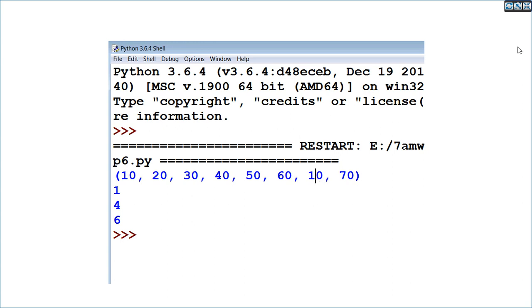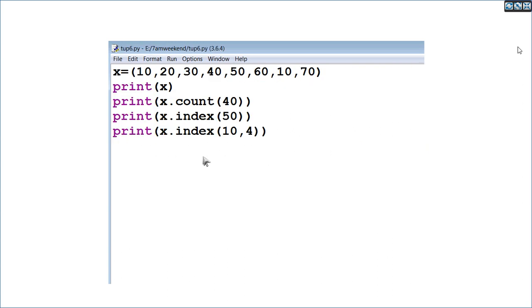So these are the methods, only the count method and the index method. There is no append, pop, remove or extend method. These methods are not supported by the tuple because a tuple object is an immutable type. Immutable means you can read the elements from the tuple object, but you cannot write elements into it once it is created.